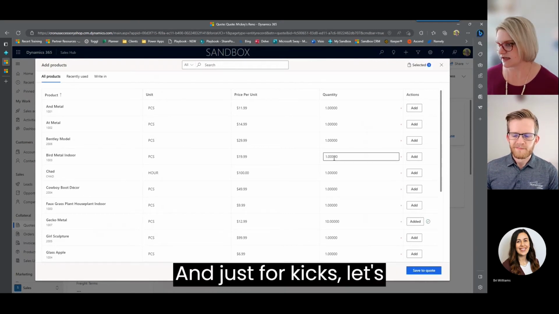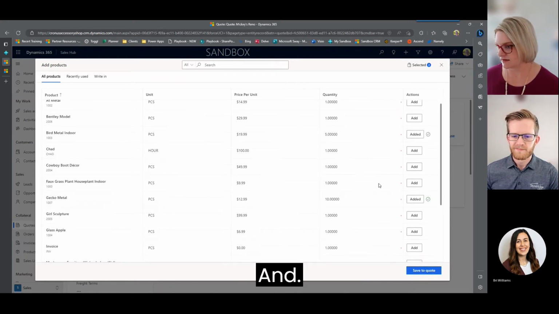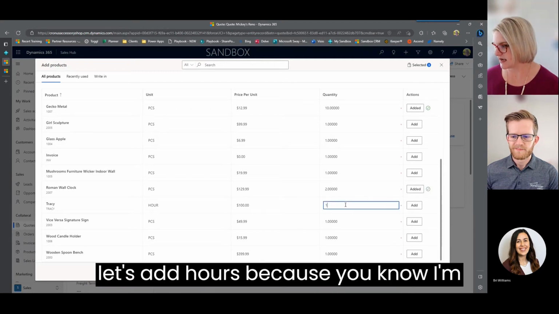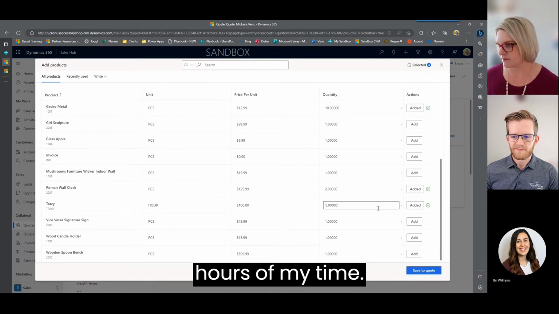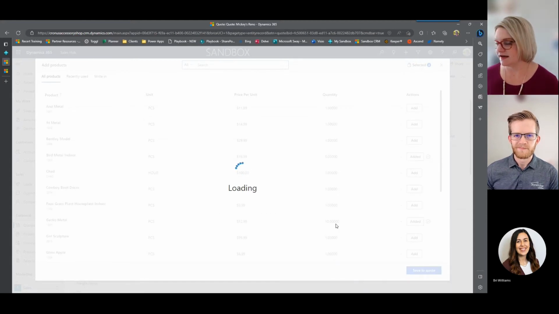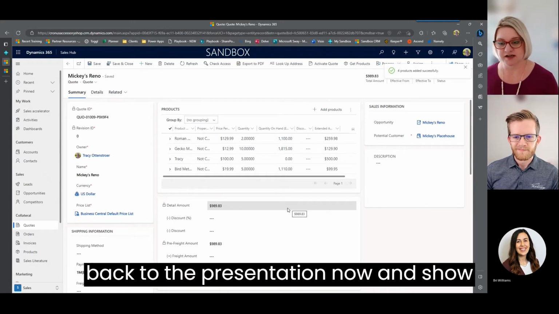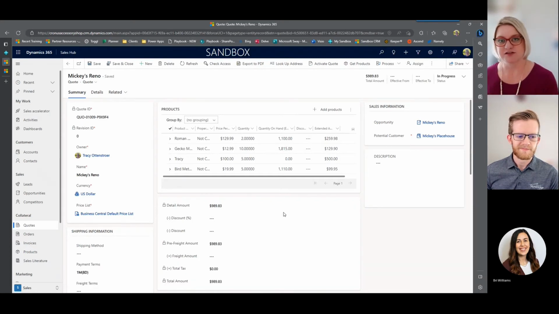And just for kicks, let's add some birds and a clock. We'll add 2 clocks. And then let's add hours because I'm going to put this together. So I need 5 hours of my time. Okay, so now we've got a few things added. We're going to save that quote. And it's just as easy as that. The new prices are on there. We're going to go back to the presentation now and show you a few things, but we'll come back and show you how we can get this quote into Business Central.